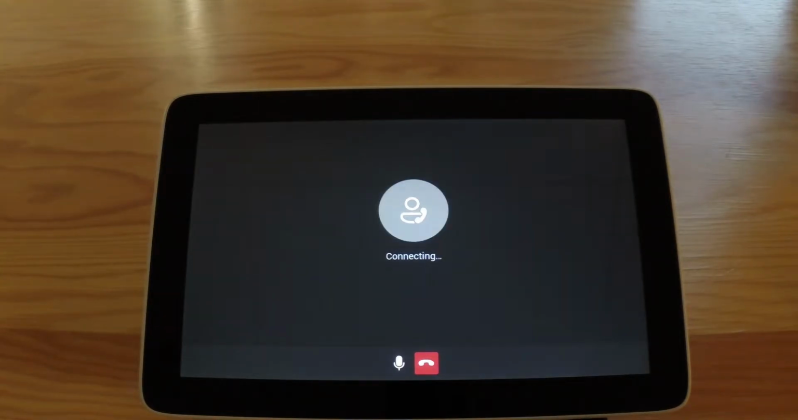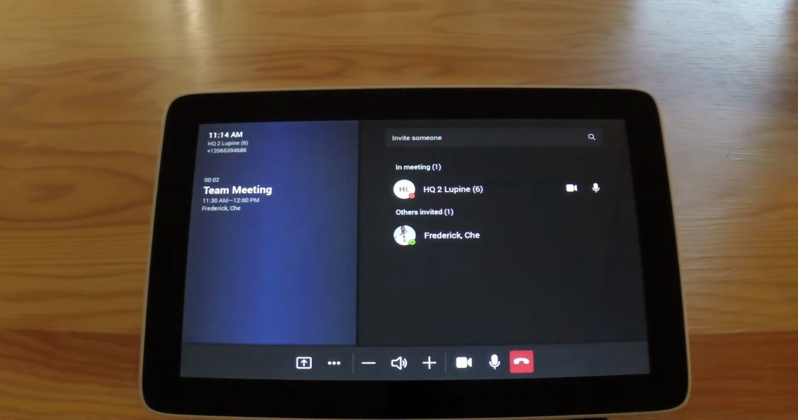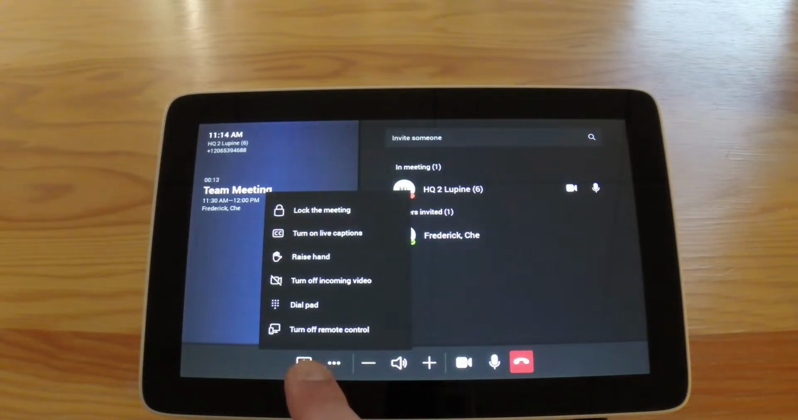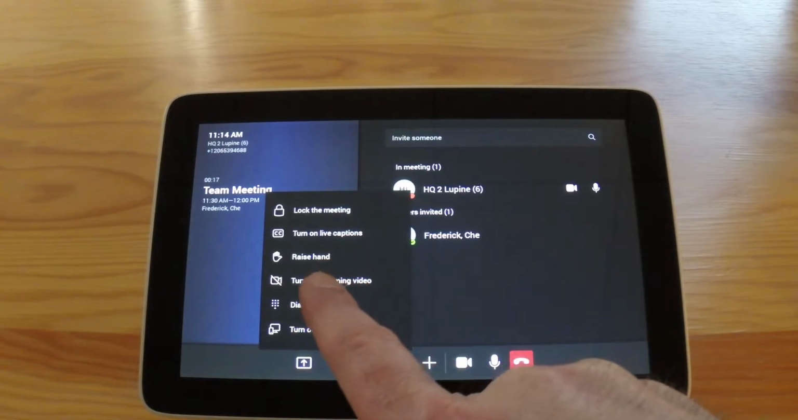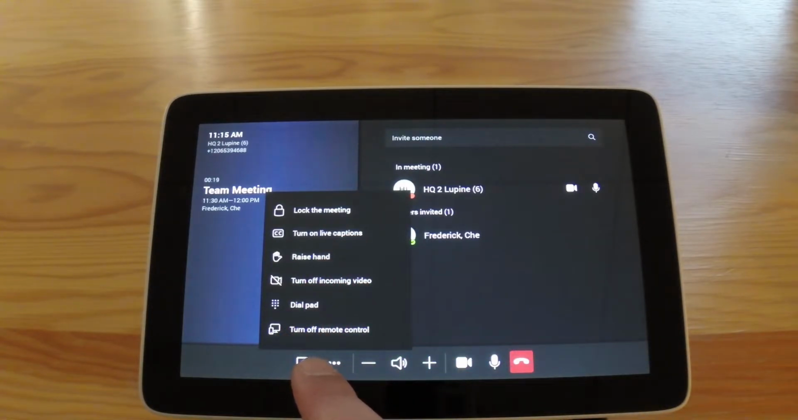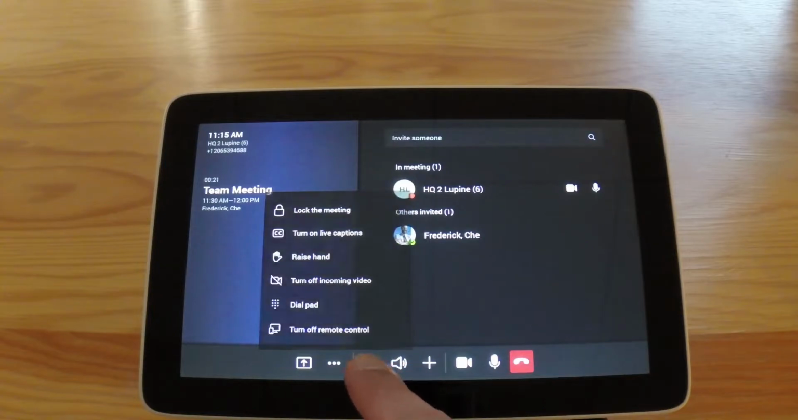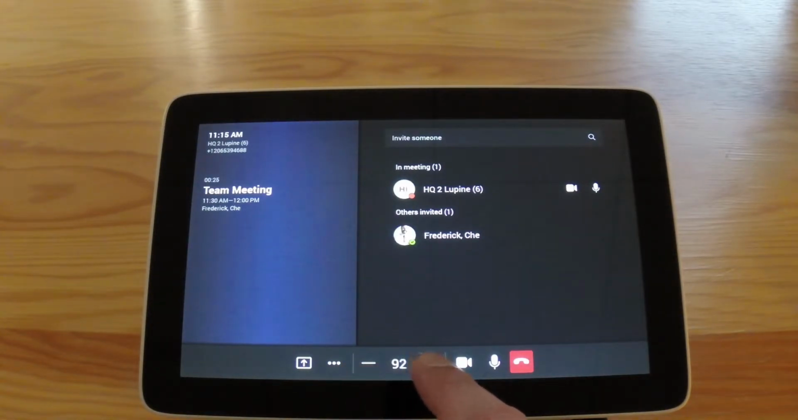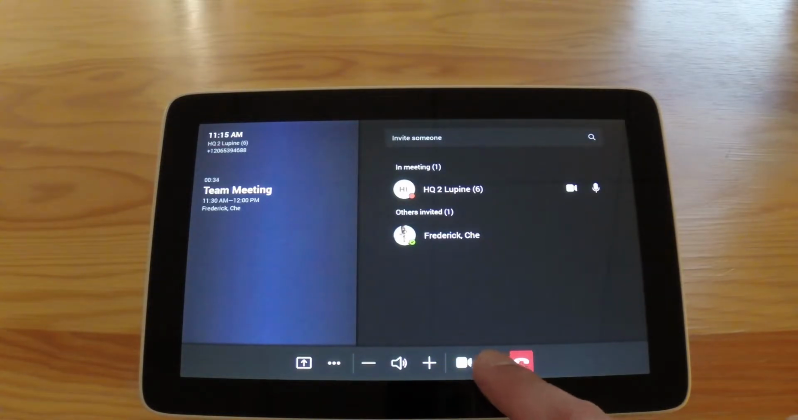The system will connect you to the meeting, and here you'll find a series of options shown on the TC8. Click the ellipsis to reveal more options, such as raising your hand or locking the meeting. If your participants are a bit too loud, go ahead and lower the volume of the soundbar with the minus button, or increase the volume with the plus button.